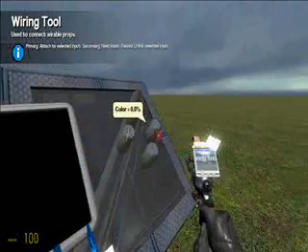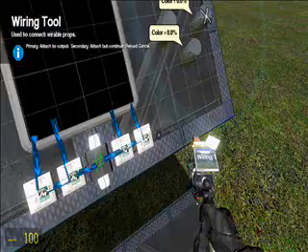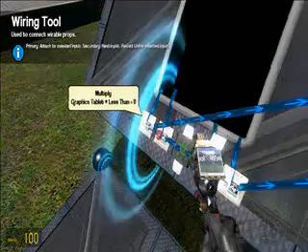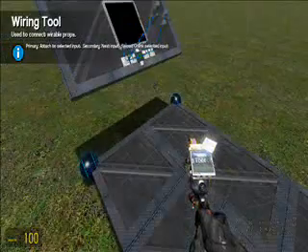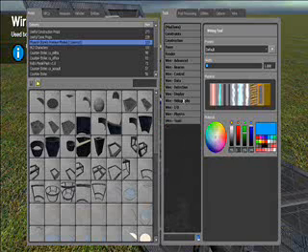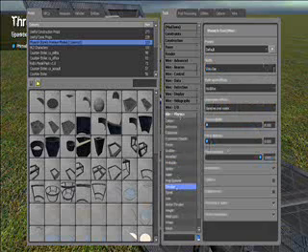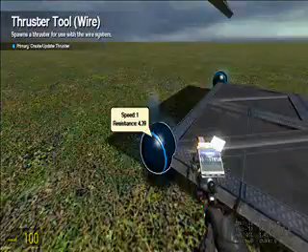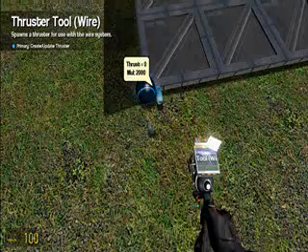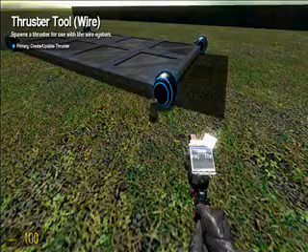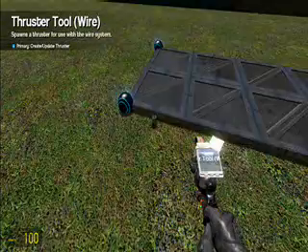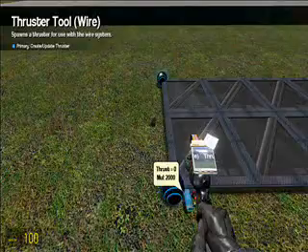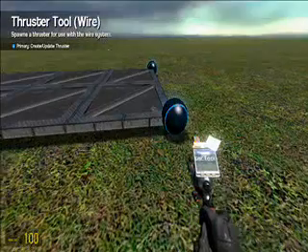So now, actually, yeah, we'll just leave those there for demonstration. And let's put some thrusters on here. 2,000 for each. From that corner, that corner, that corner, and that corner.